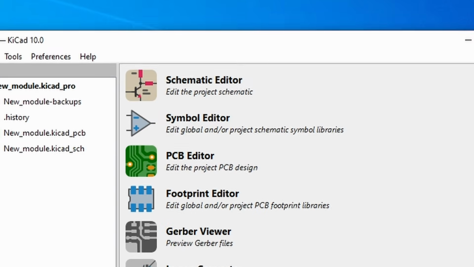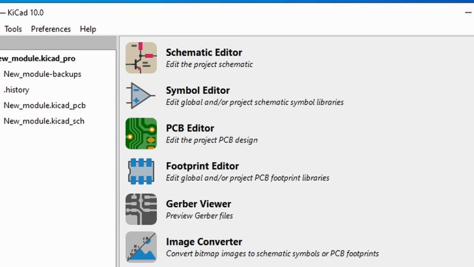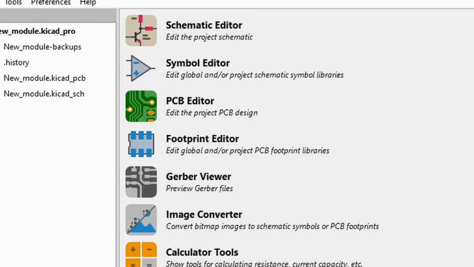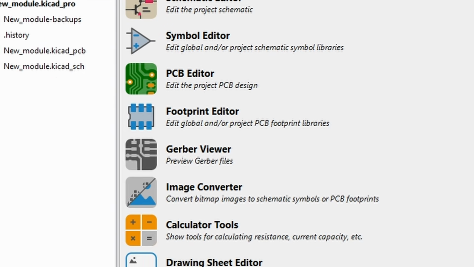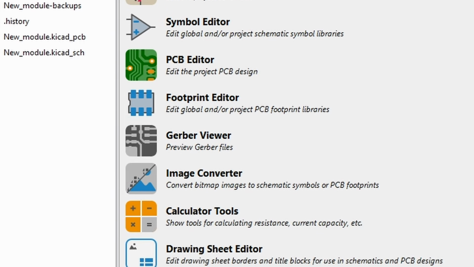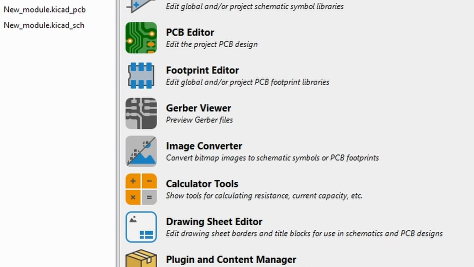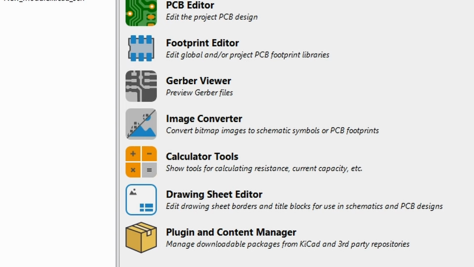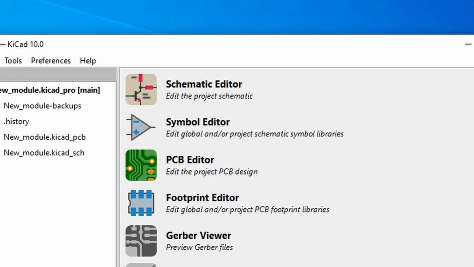KiCad isn't just one application. It includes a schematic editor, PCB editor, a footprint editor, symbol editor, a 3D viewer, manufacturing tools, and several other utilities. Before I had even drawn my first wire, it already felt like I was in over my head. But I'm not willing to let any software intimidate me.